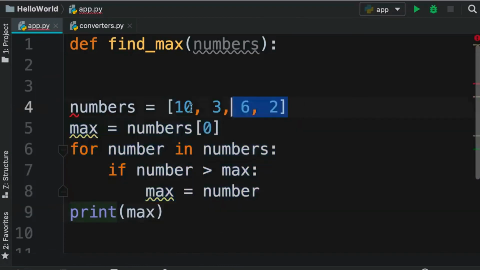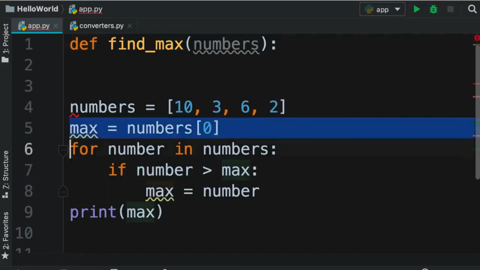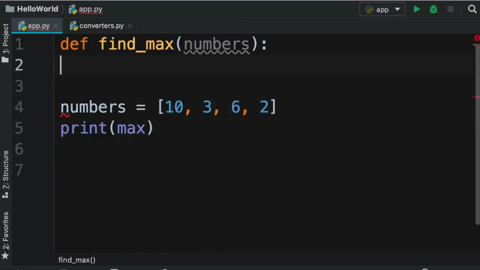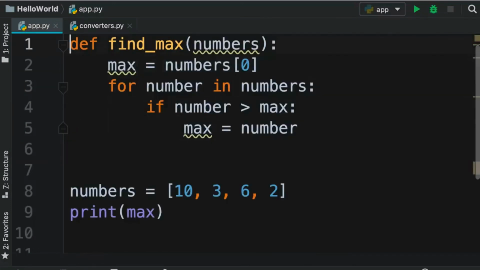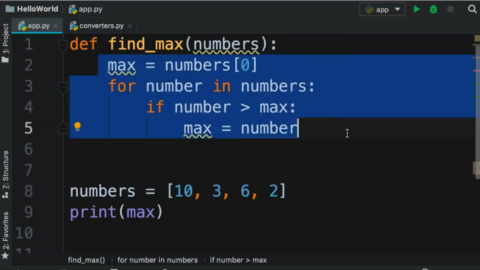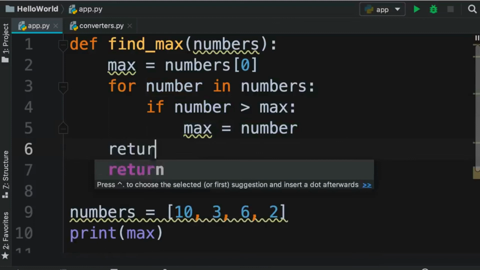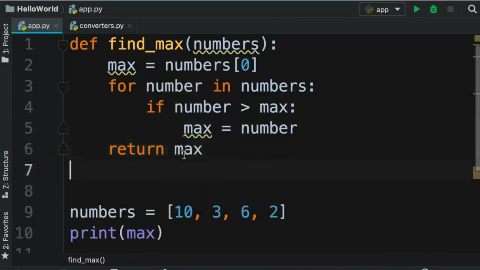We don't want to bring the first line because this is where we create a list. Somewhere in our program, we're going to create this list and then pass it as an argument to the findMax function. Okay, so let's go ahead and grab these few lines, cut them, and put them inside of the findMax function. All right, so we find the largest number in this list. Finally, we need to return it. So return max. So here's our function.